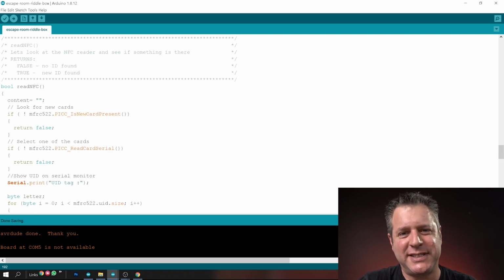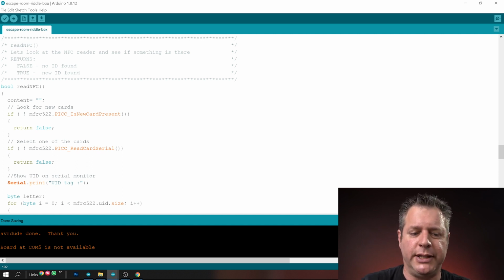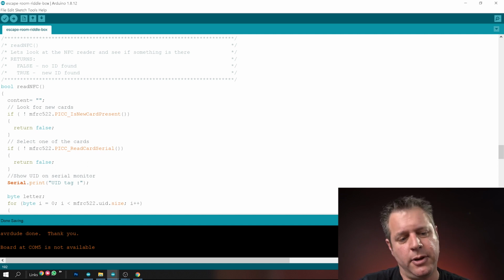Let's look at the read NFC function and see what it does. So we're asking our RFID reader, hey, is there anything there? And if there's nothing there, we return. If there is something there, we advance to the next step. The RFID scanner may detect several tags. We just want to read one. So we go, hey, read whatever's there. And we show our solution.